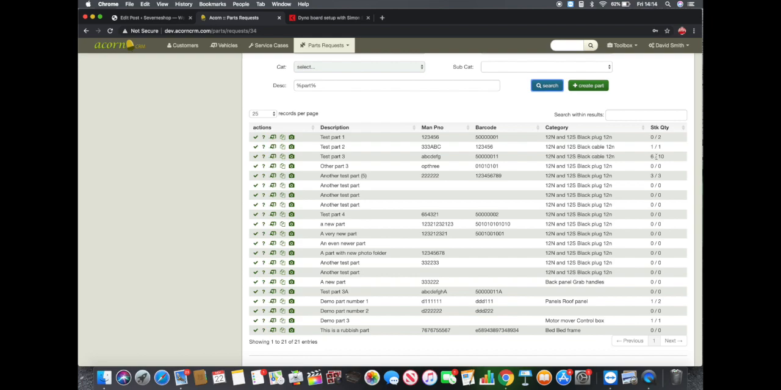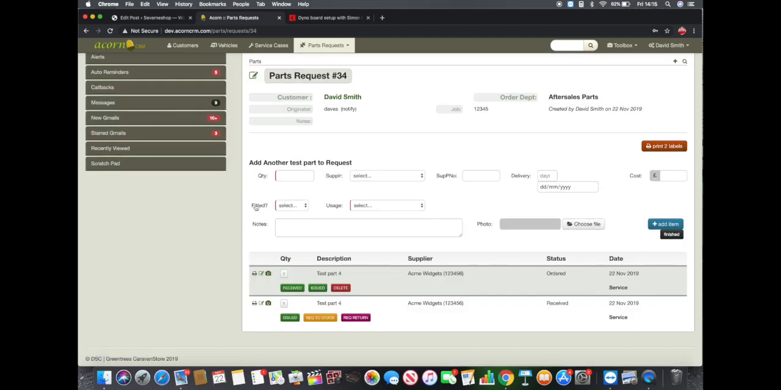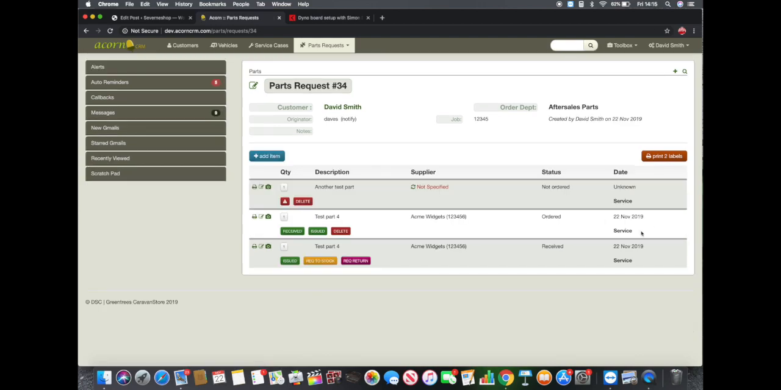Yep, absolutely. So let's choose one. Let's say this other test part here. We're going to choose that and add it. I'm not going to put a supplier in. I'm going to say it's fitted and it's a service part again. Add item. Okay, so now we can see on this list here, we've got not specified because I haven't yet given it a supplier.